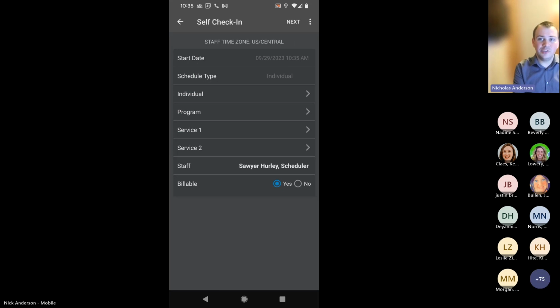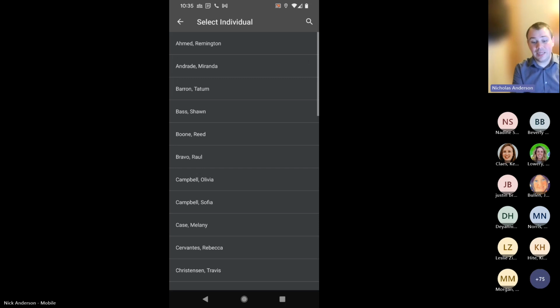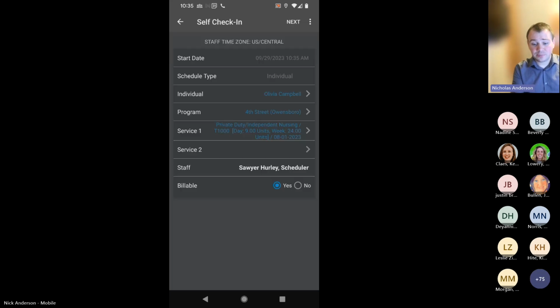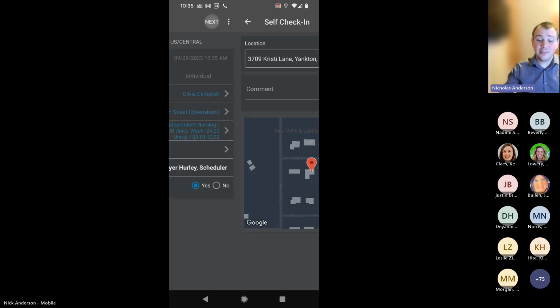And again, just keep in mind those 6 data elements that Jason had talked about earlier. They're going to select the individual they're working with. So again, today I'm going to be picking on Olivia. I'm going to select that program, and then it's going to have me select what service I'm providing. So I'm going to be doing this private duty nursing. Once I've selected those three things, that individual, program, and service, I can hit next, and this is going to pull up my location.